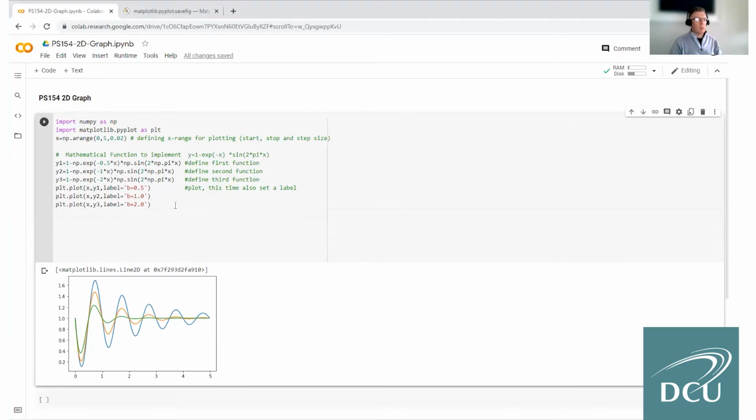Okay, so let's consider including a legend. So I know that plt dot legend is the function from matplotlib to include a legend. So let's put it in its default position and run and see what happens. And you can see once again that we're incrementally getting to a graph with annotated details.